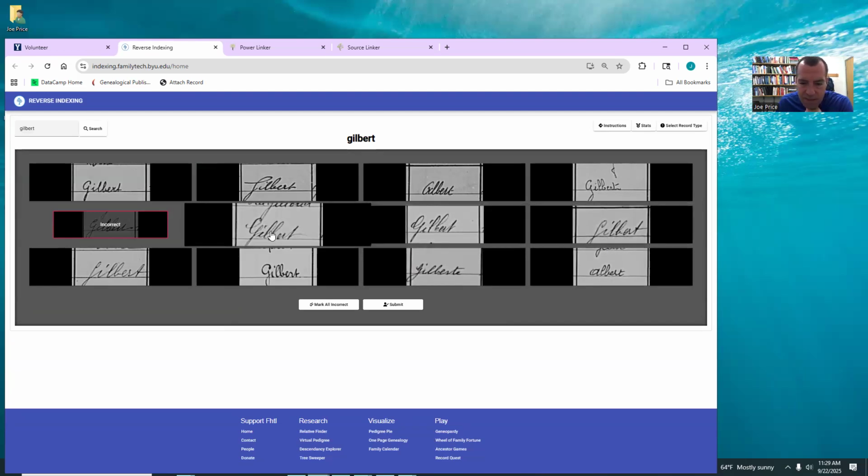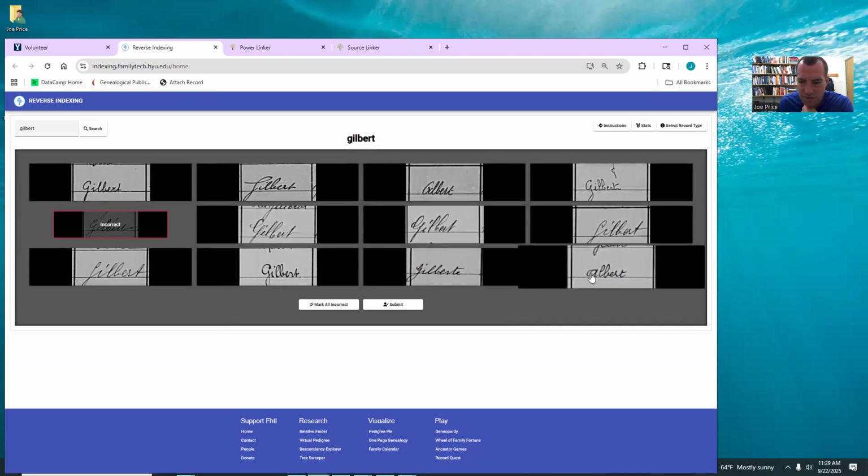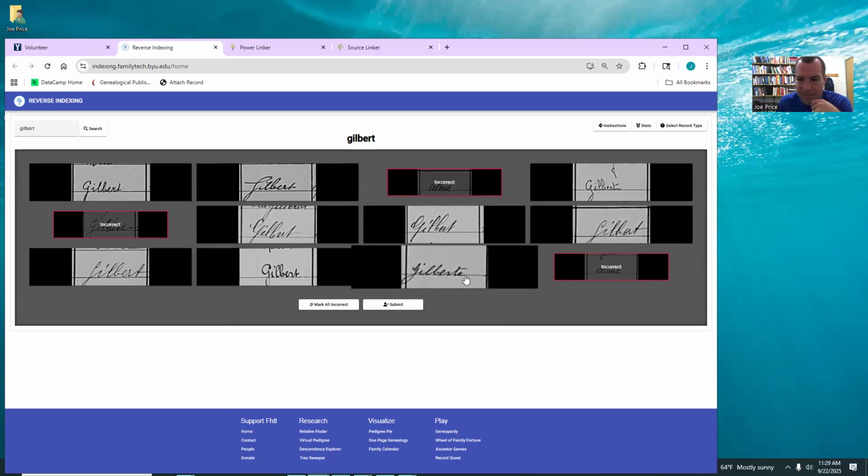But the key thing that we're going to notice is we do have Albert and Gilbert looking pretty similar to the machine. So this one definitely looks like an Albert to me. You can see the bottom coming out. This one also, I just don't see the I fitting in there, so we're going to knock that out. This has an extra letter at the end, so we have to knock that one out. But otherwise, this looks pretty good.